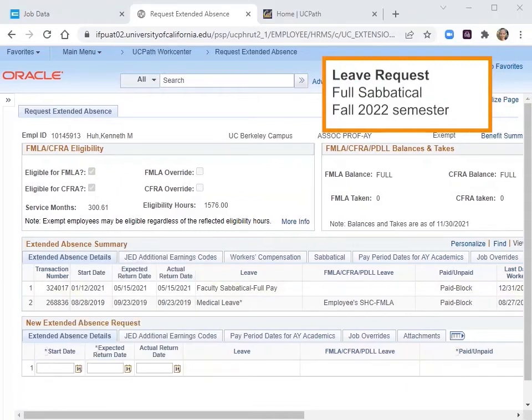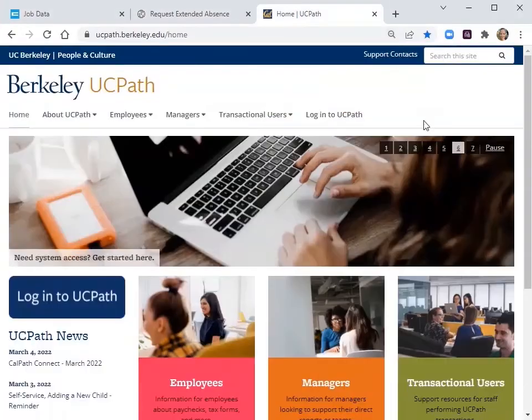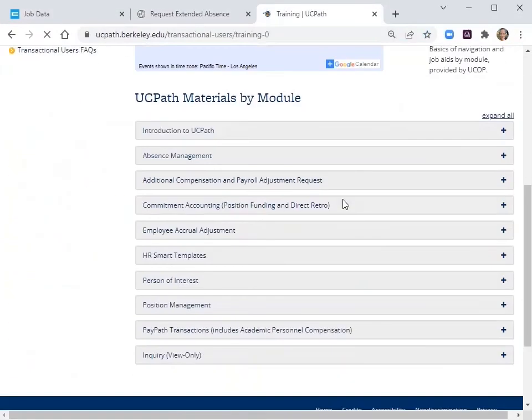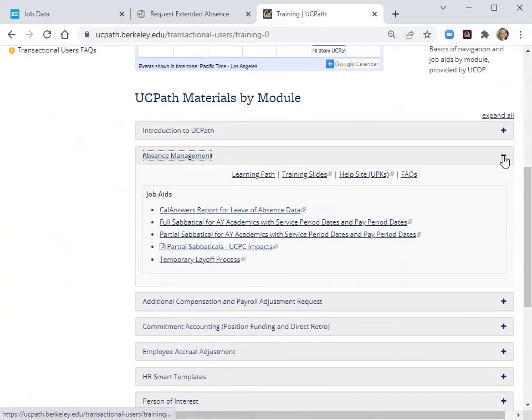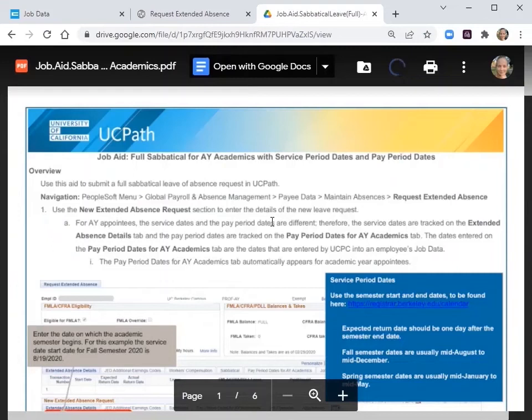For more information on sabbaticals, please reference the full sabbatical and partial sabbatical job aids, which are available on the Transactional User Training page on our Berkeley UCPath website. These are listed under Absence Management in the Job Aids section.